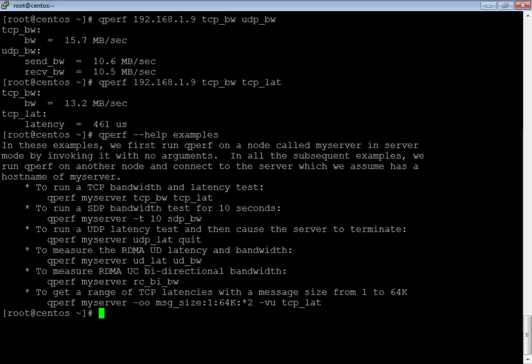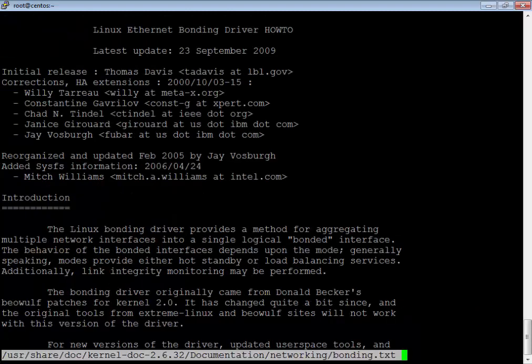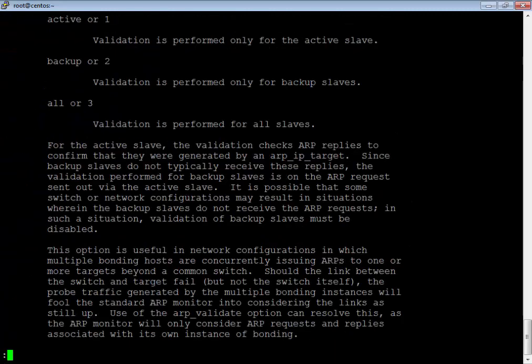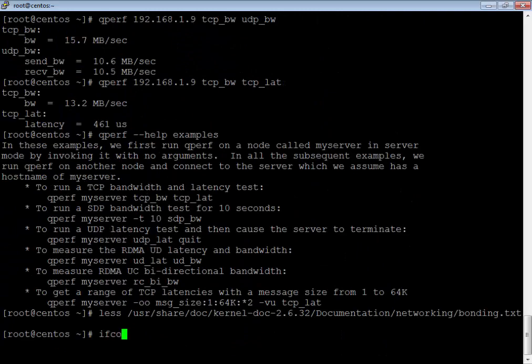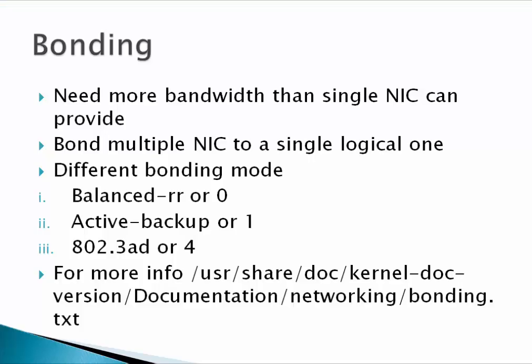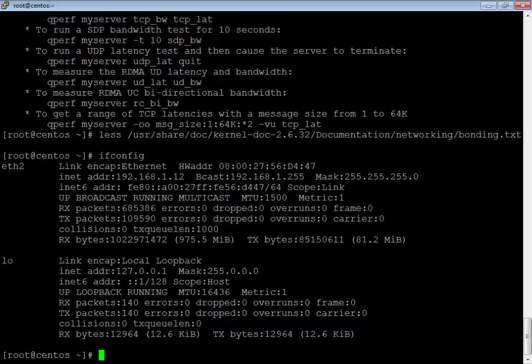For more information about bonding, you just need to install the kernel-doc package. Under share doc, kernel-doc, documentation, networking, there is a file called bonding.txt. Here you will get a bunch of information about bonding. Okay. So let's look at the demo part, in which I'm going to configure bonding on one of the machines.